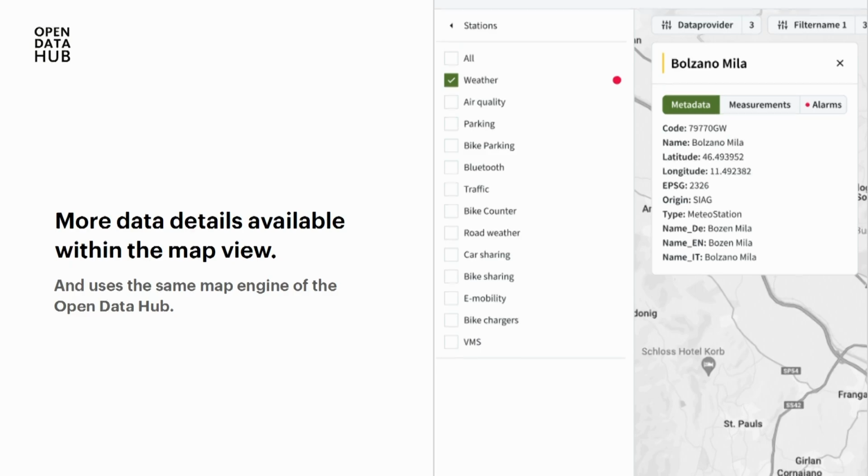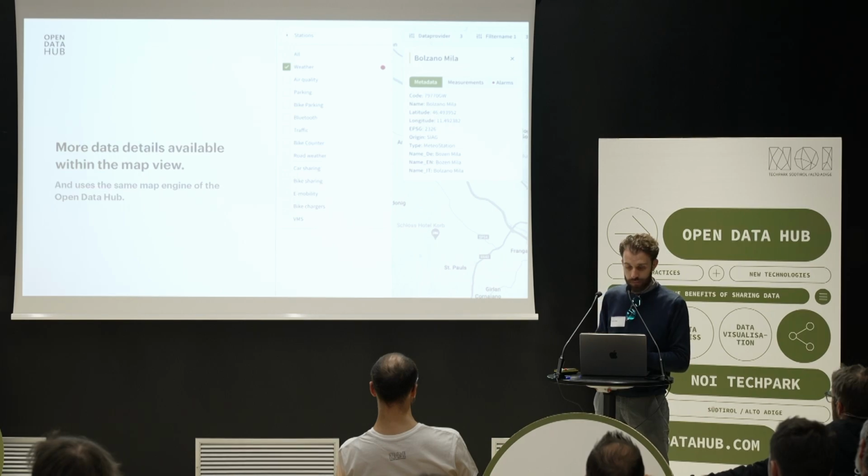Alarms is a new feature where you can set certain kind of alarms you want to receive when a metric reaches a certain value. So for example, you want to be notified when a temperature sensor reaches a certain temperature, you get a notification from that.